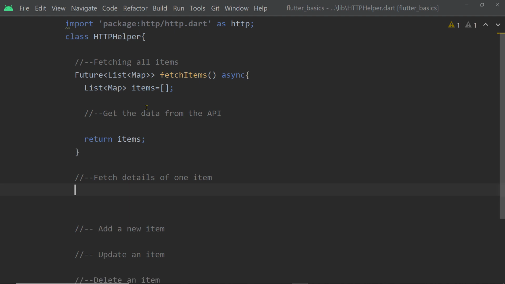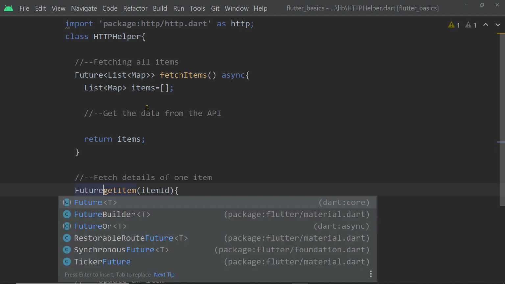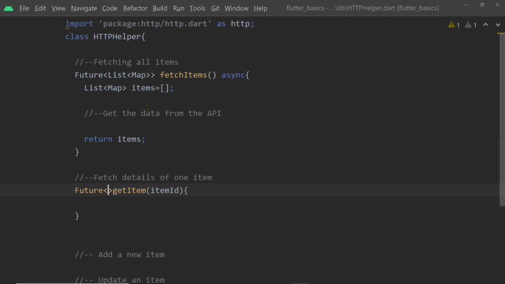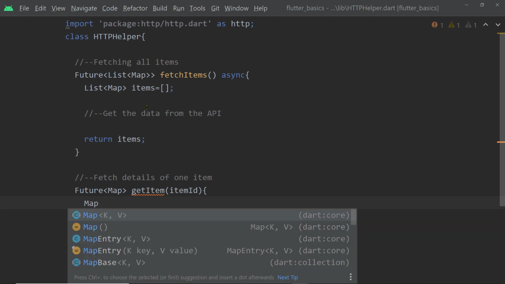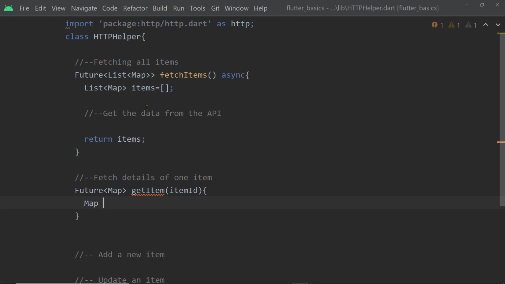Now let us create another function to fetch one particular item from the API. Let's name it getItem, and we are going to add one parameter here because we are going to pass the ID of the item to be fetched. The return type of this function is going to be future of type map, because this is a single item. We shall get the data of one particular item, we shall create a map using that data that we get from the API.